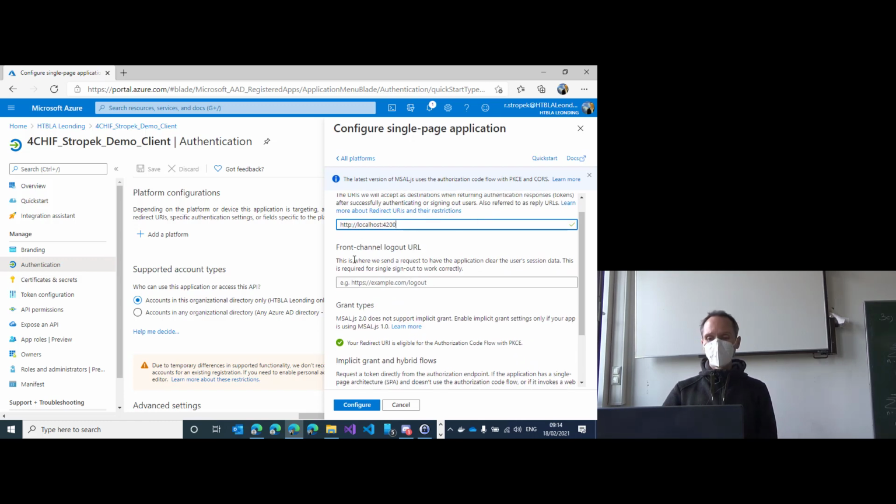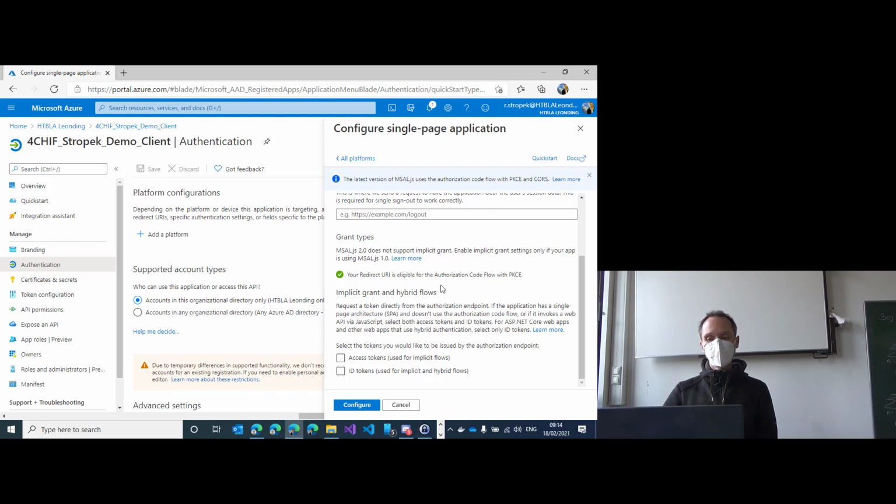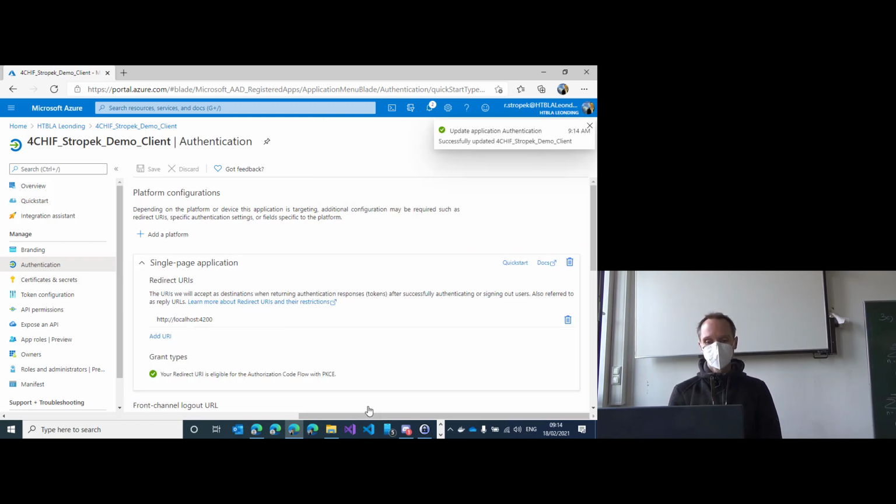Because of time constraints, we are not talking about single sign-on currently. Everything else is perfectly fine, ignore it. The implicit grant and hybrid flow are for rather old single-page apps. We are not going to talk about them. It's for legacy apps. Click on Configure. Good.